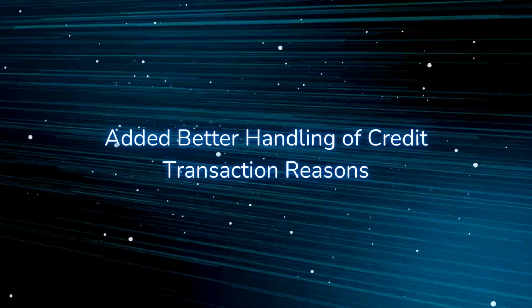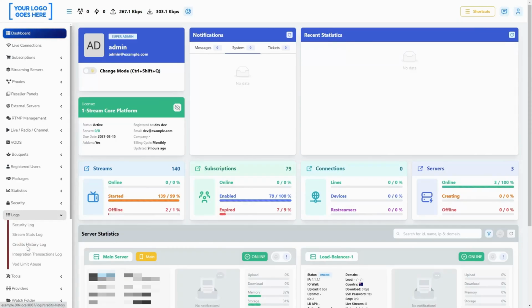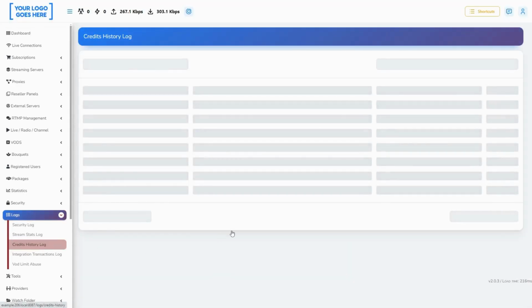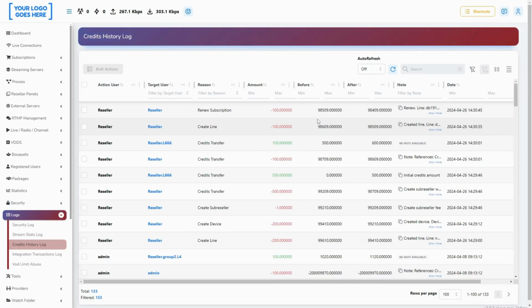Added better handling of credit transaction reasons. We have improved our credit history logs page. With a new column there, you'll find a system-generated reason for the transaction. This will make your log more visually appealing and informative.